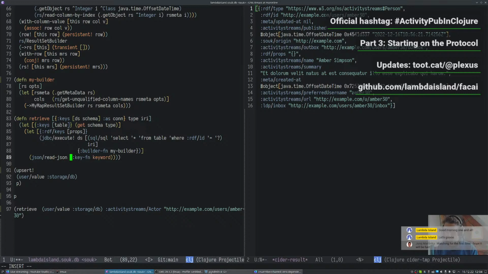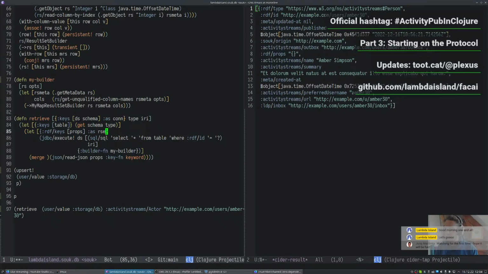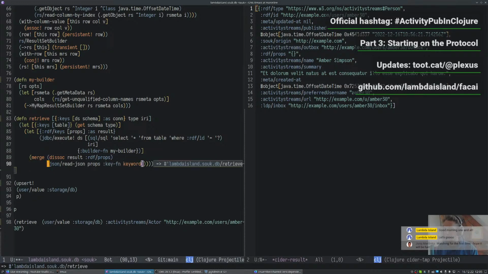So we want to parse the props and then merge them into the result. I'll explain what I'm doing here in a second. This shows result RDF props. Yeah, and merge that in here.